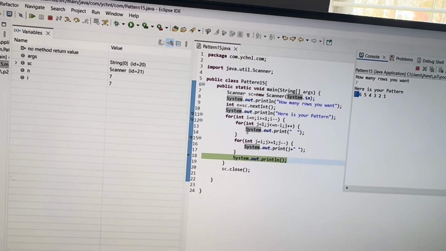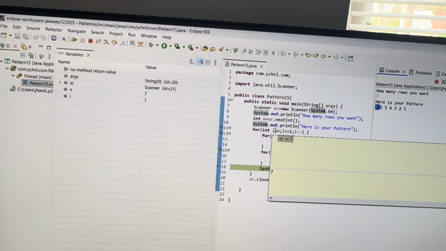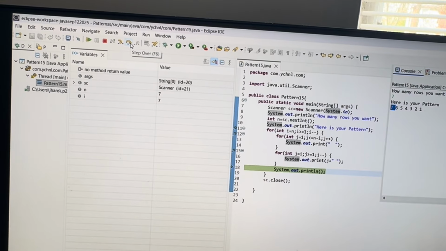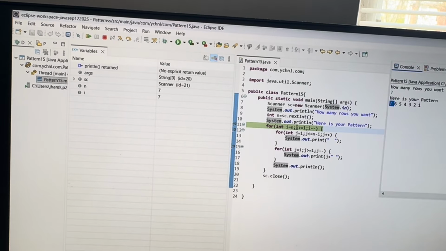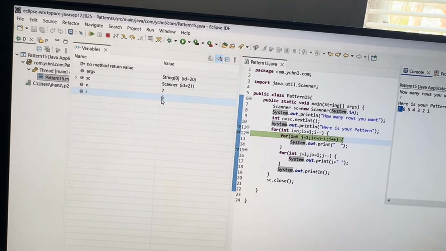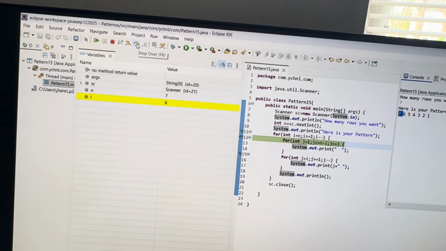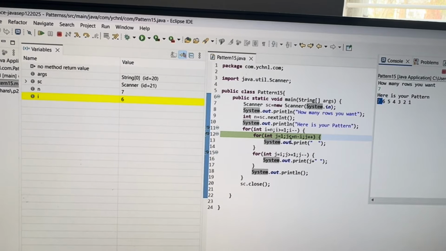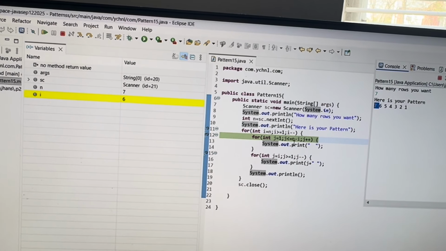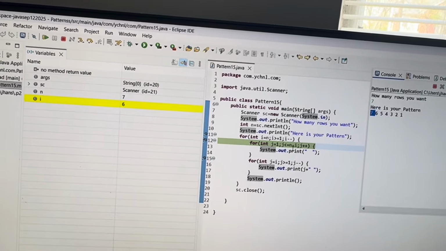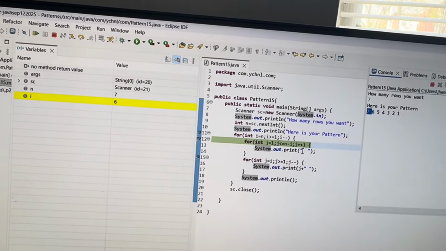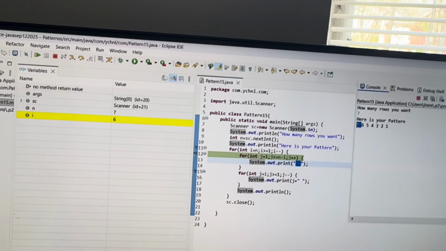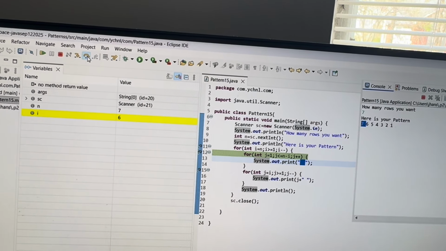Again now, I is equal to how much? 6. Now I is equal to 6. So for I equal to 6, j is equal to 1 and 1 less than or equal to 7 minus 6, which is 1, right? 1 less than or equal to 1, this condition is true, that's why it will print the space for the second row. After that it will print the numbers.